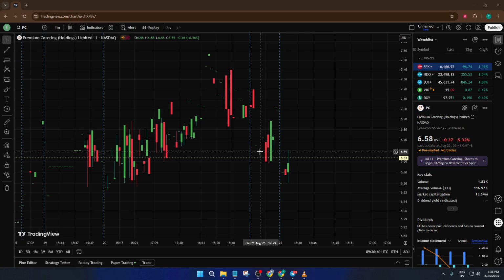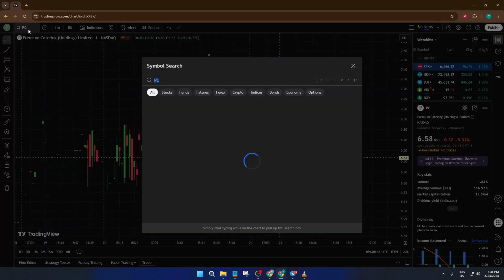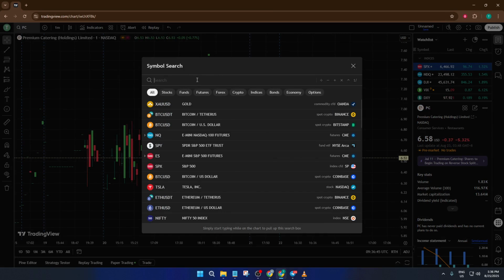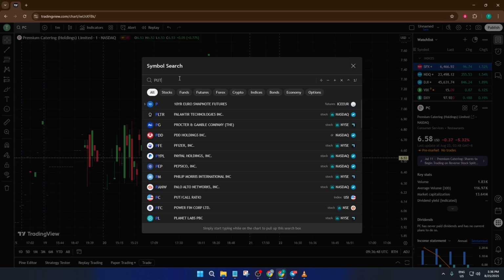Let's jump right in. The very first thing you'll want to do on TradingView is head over to the symbol search bar. This is up at the top of the platform, the same spot where you'd normally type in a stock ticker. But instead of looking for a stock, type in PUT volume. What this does is pull up a list of all the available put options volume data.